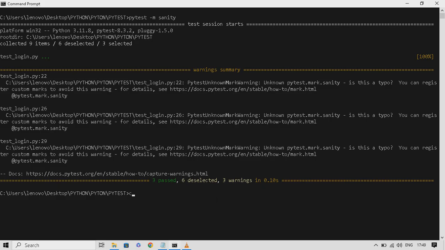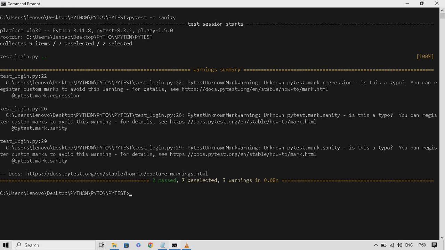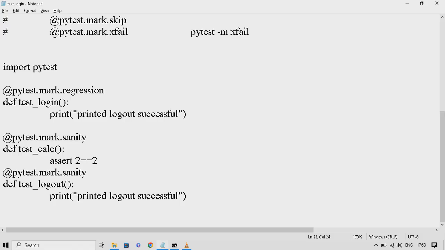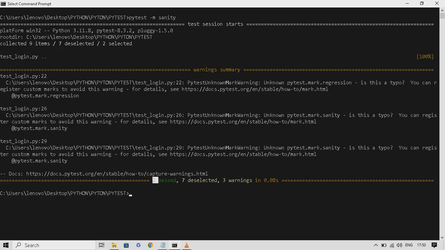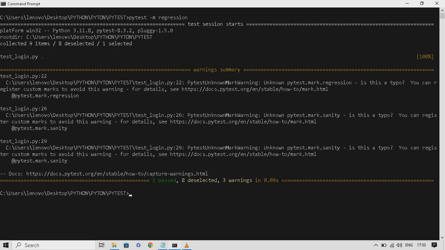So if you want to run these test cases or these functions individually, just mark them as sanity. Say I want to run one as regression, and the other two are sanity test cases. If you want to check whether this regression test case is working fine or not, here I have given only sanity. You can check that only 2 passed. It didn't touch the regression, because regression is a separate test case, since I have given the marker as regression.